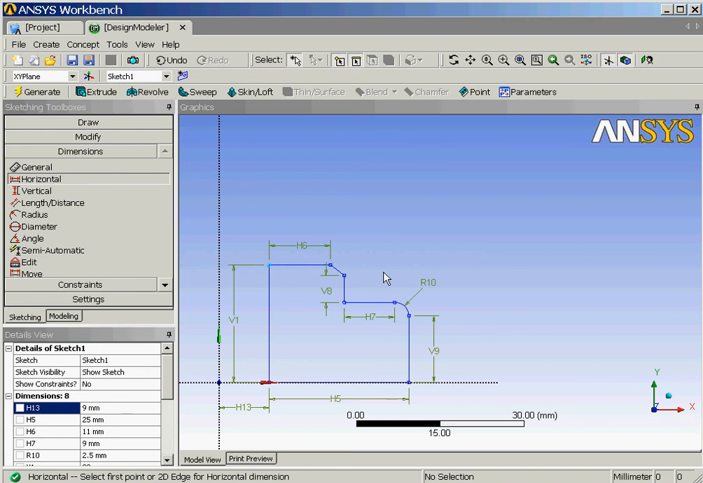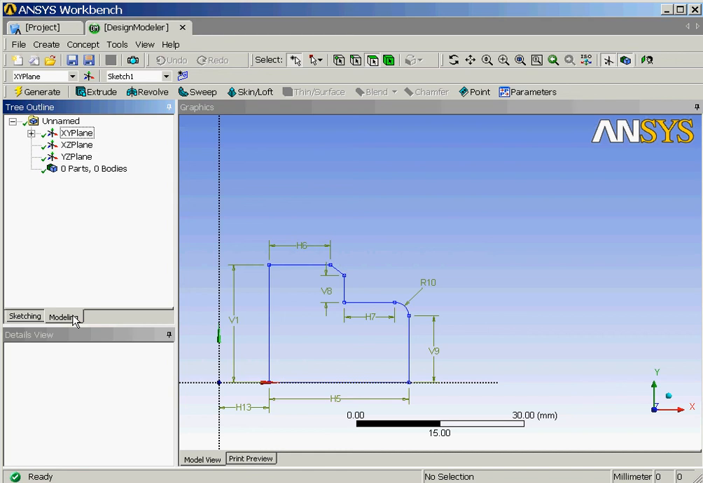Our sketch is now complete, so we'll start the process of creating a revolved extrusion by first clicking on the Modeling tab, and then click on the plus sign next to XY plane and select Sketch 1.